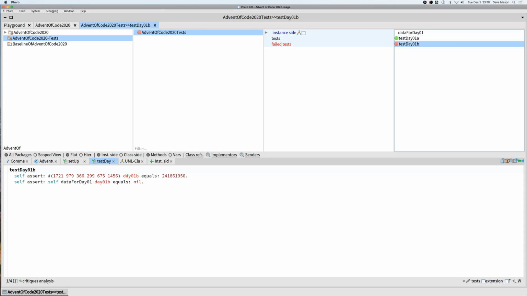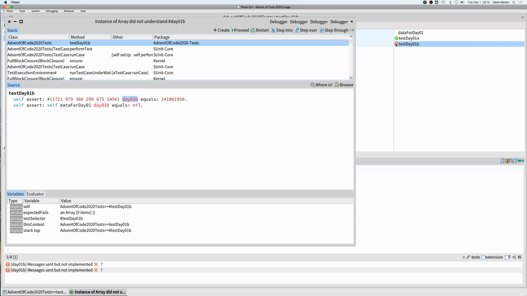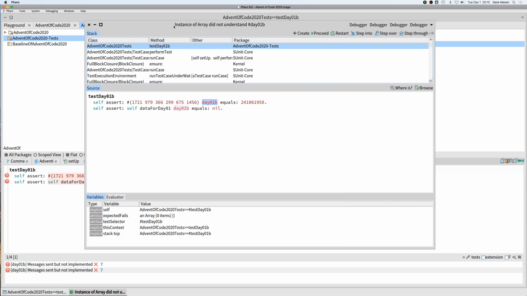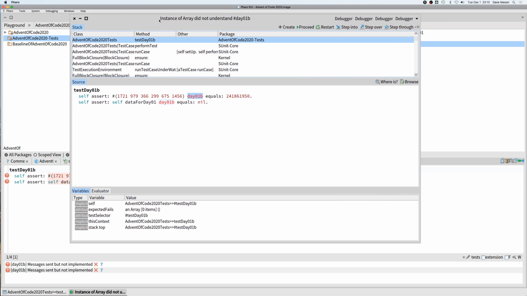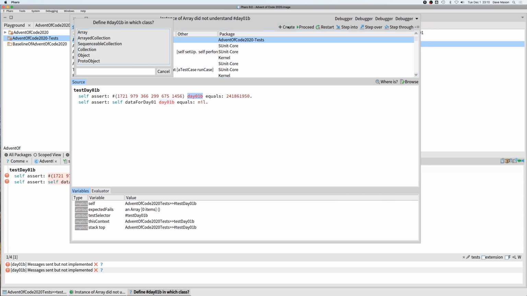So now when we run Day01B, that one fails because, sorry, let's just open it back. So that fails because we haven't defined this yet. So when we run it, we get a red dot instead of a green dot. And again, it says the instance of array did not understand Day01B. So again, we'll create the method. And again, we'll put it in array.